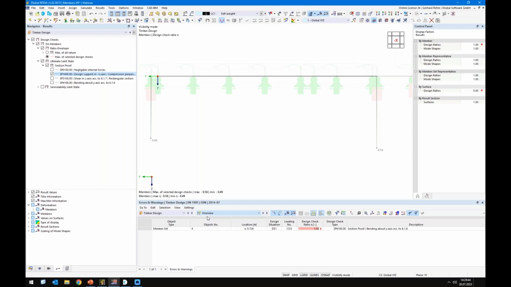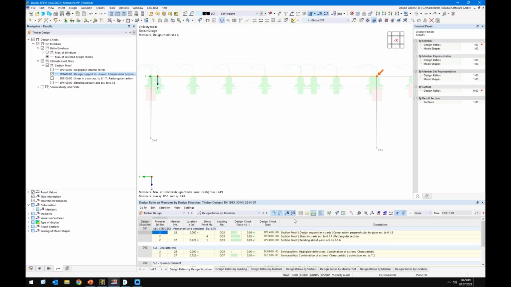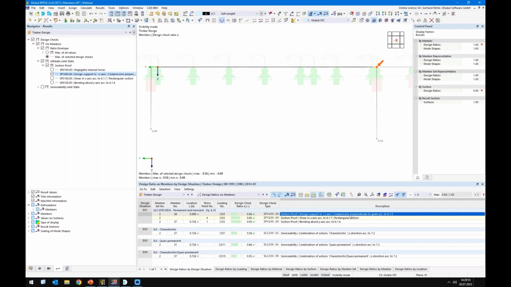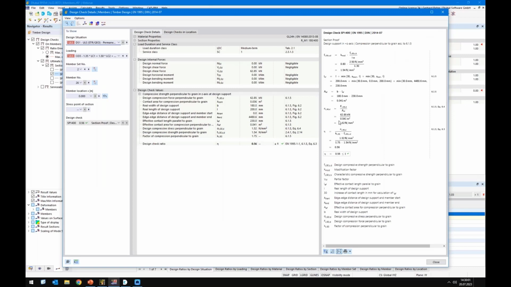So when we switch to the input, and we switch to the design ratio on members, we can see, okay, we have compression perpendicular to the grain. Maybe let's open this design check. And here you can see what is done.